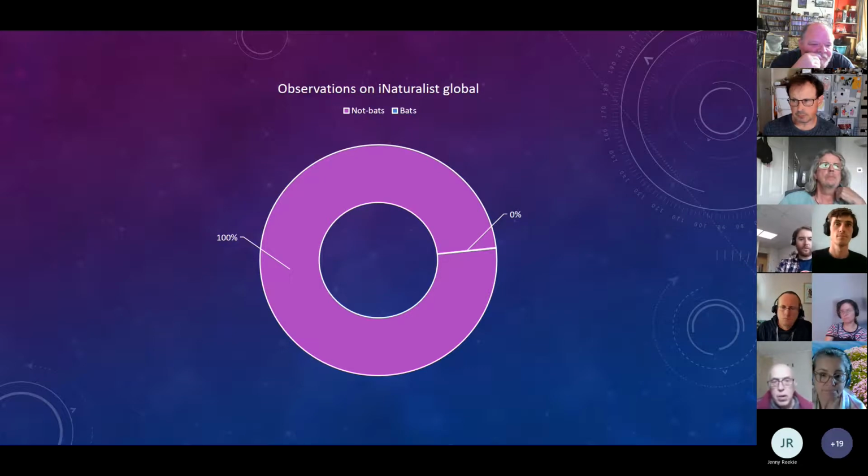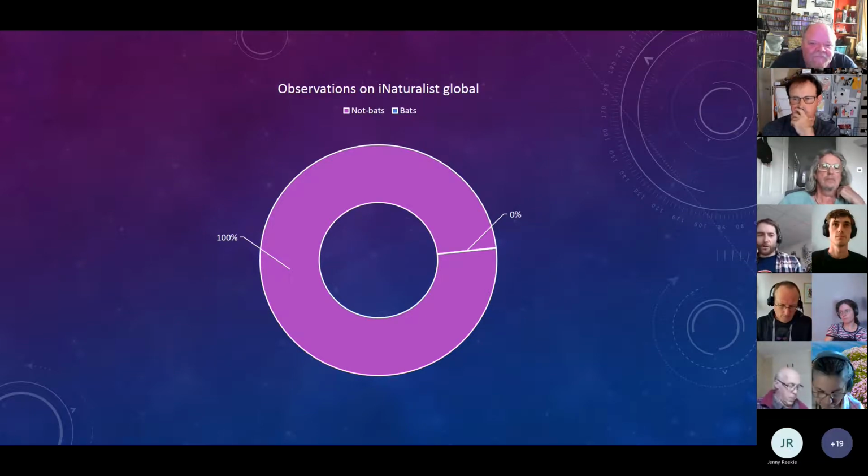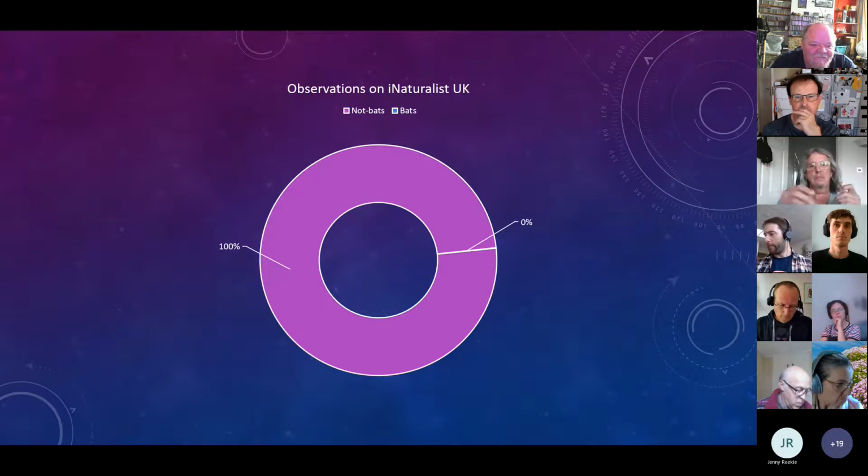However, when we look at the records on iNaturalist, I thought this was kind of funny. I did a plot of the proportion of records that are bats. It says 0%. Well, it's not 0%, but it's so small, it might as well be 0%. Well, you might say there's a load of birds and insects on iNaturalist, so maybe it's not a surprise that bats don't really show up on that graph.